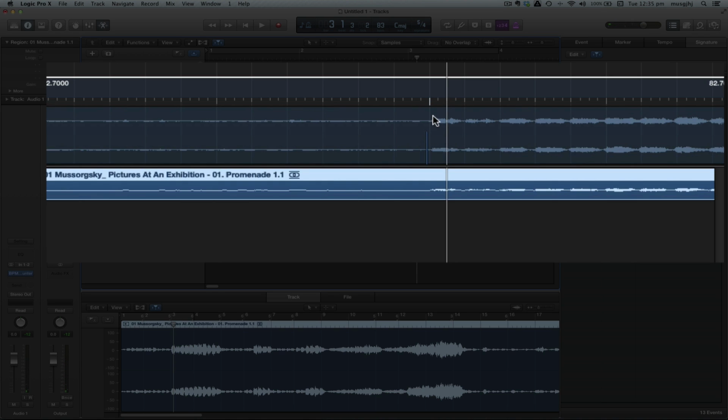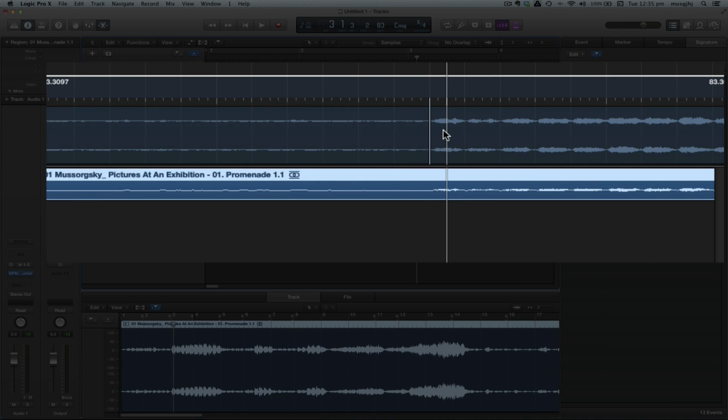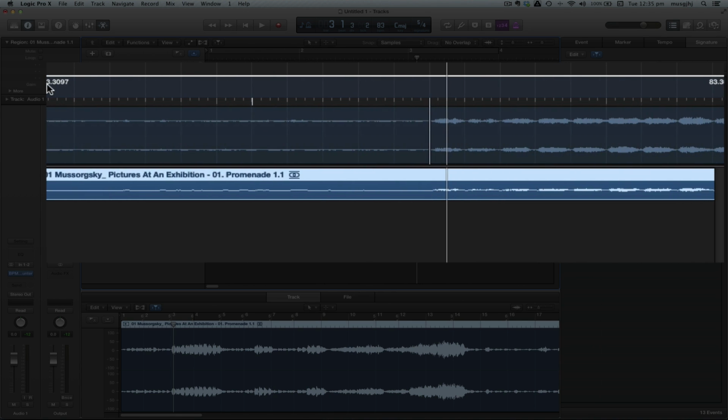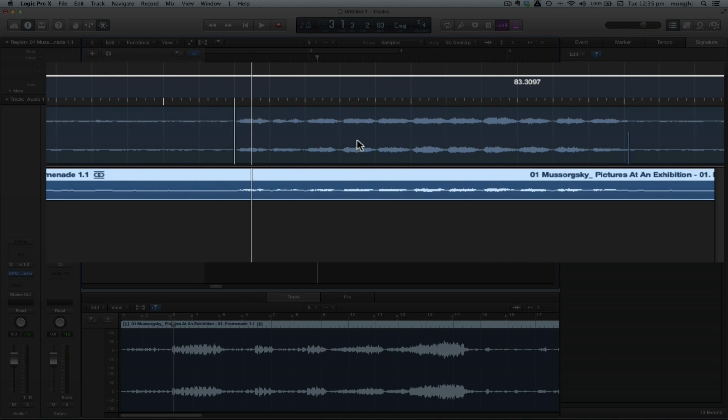Okay, so we're just slightly off here. So you click in the time ruler first, and then drag it to the transient. And you can see that it adjusts the MIDI tempo. So it adjusts our tempo, and it pushed us up to 83.3.